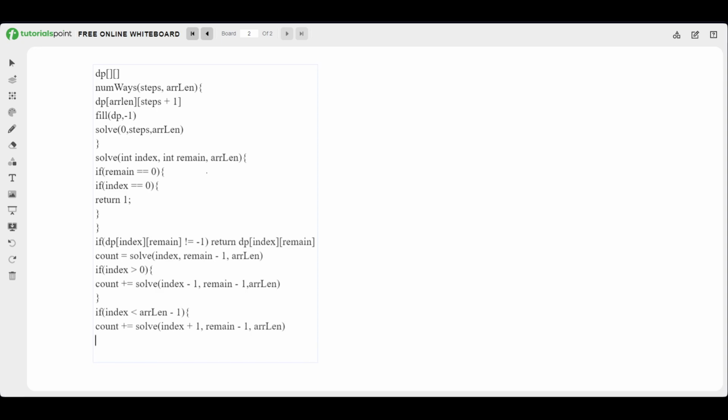Okay, and at the end what I'll be doing, return dp index remaining equal to count. Okay, so this is the pseudocode. Now let's code it.